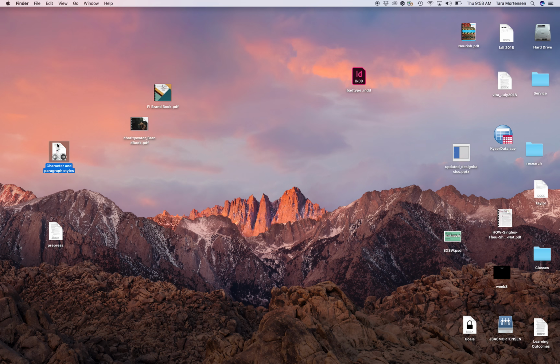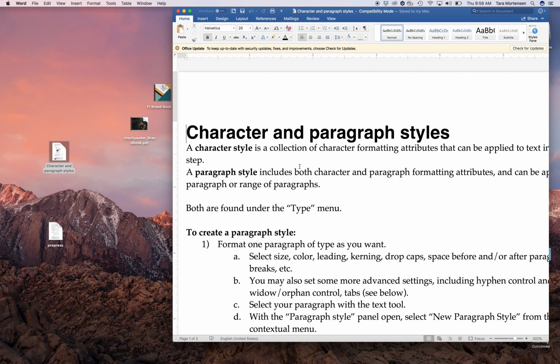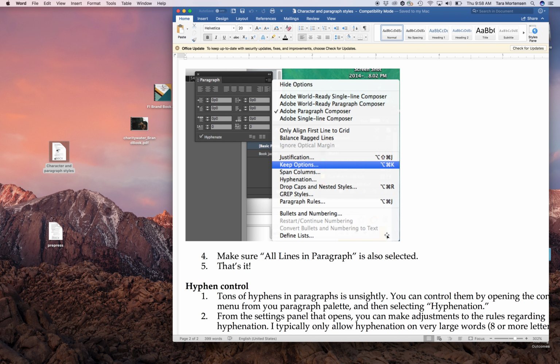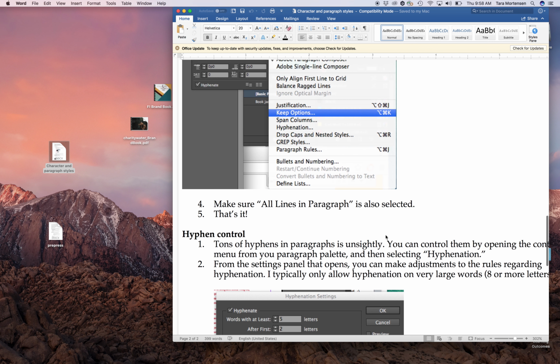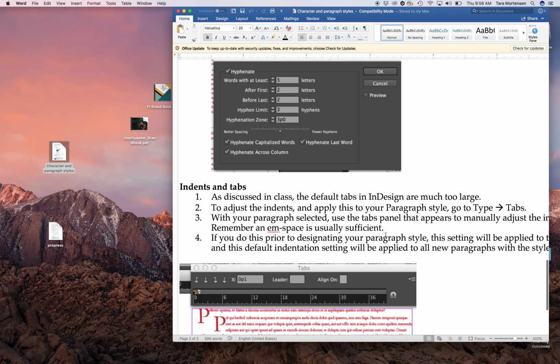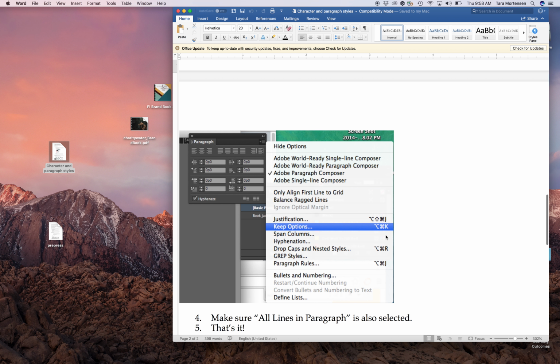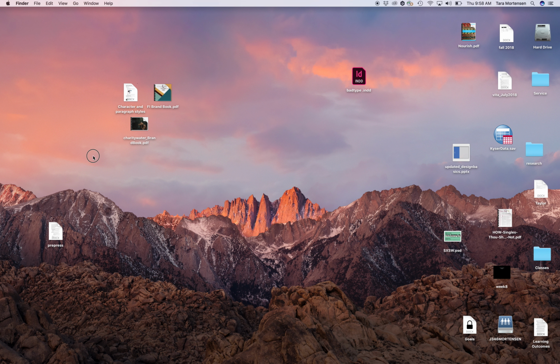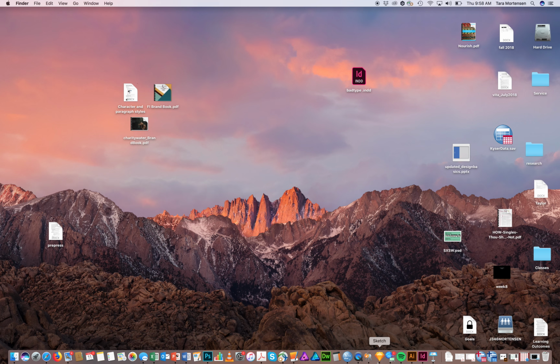I believe I'll go ahead and post this too, if I haven't already, the character and paragraph styles. That just gives you some options on fixing your hyphens, fixing your indents, and controlling for widows and orphans are here as well. So rather than go through those, I'll just upload that document. Anyway, I think that will get us to where we need to be.